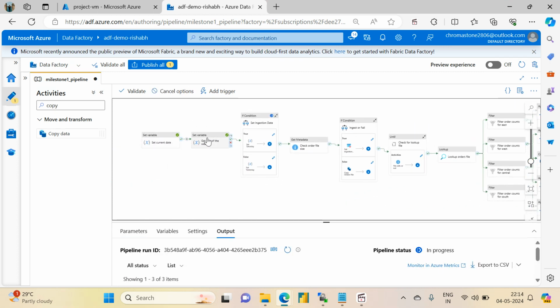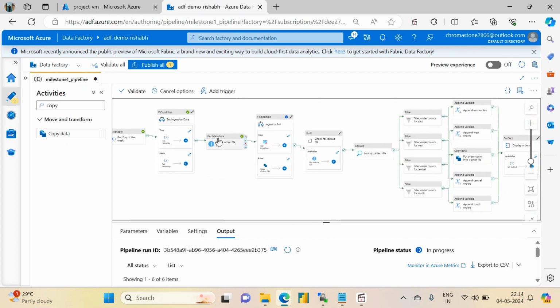Fine, first two steps are done. Third step is executing. Third and fourth steps are done. Fifth one is going on. So we are in the if condition. If the file is not empty, it should go ahead.